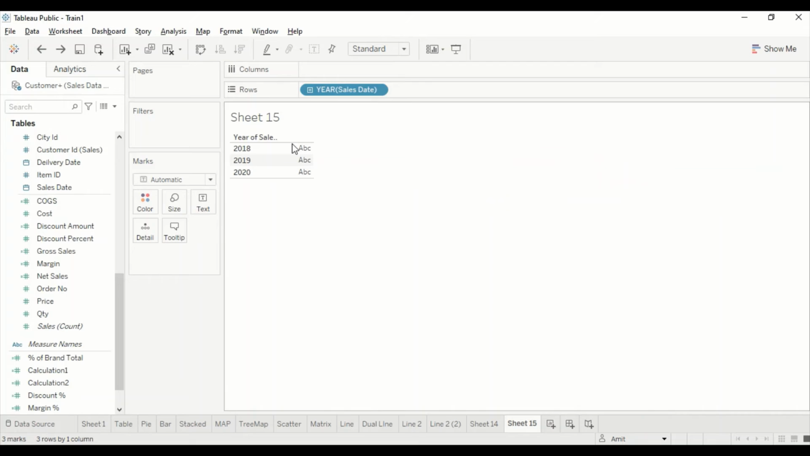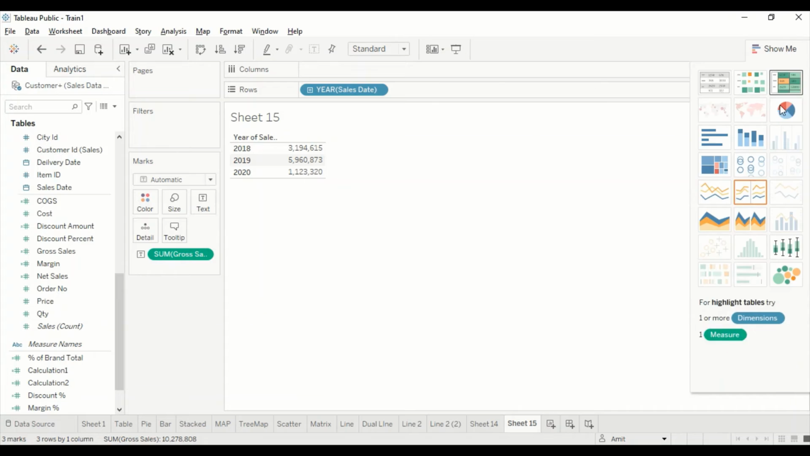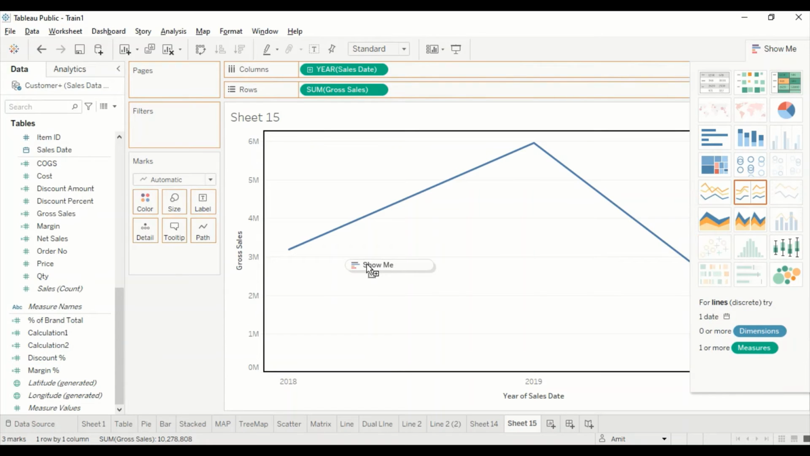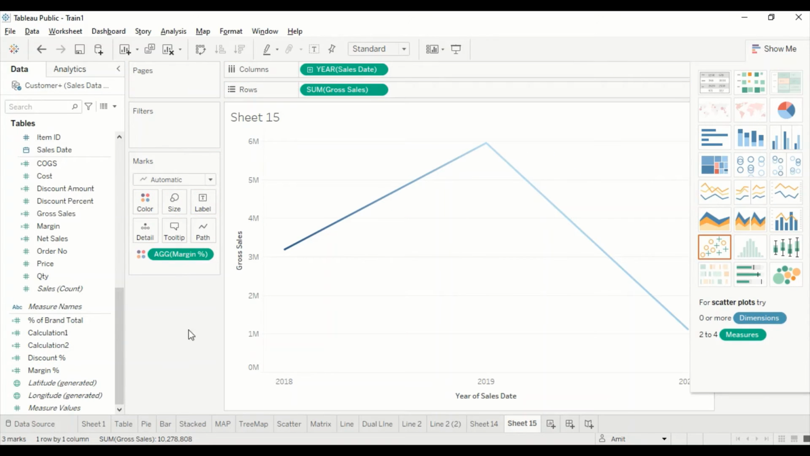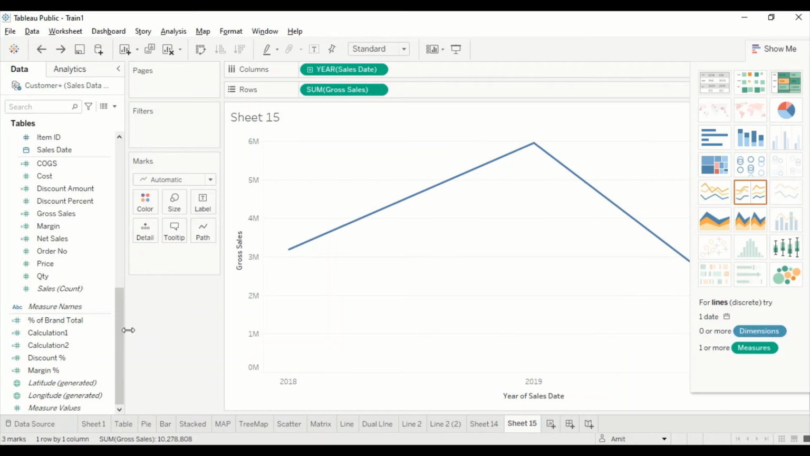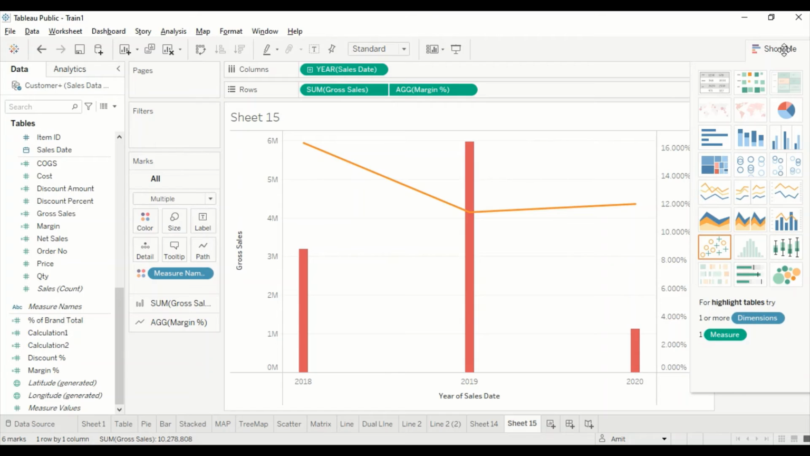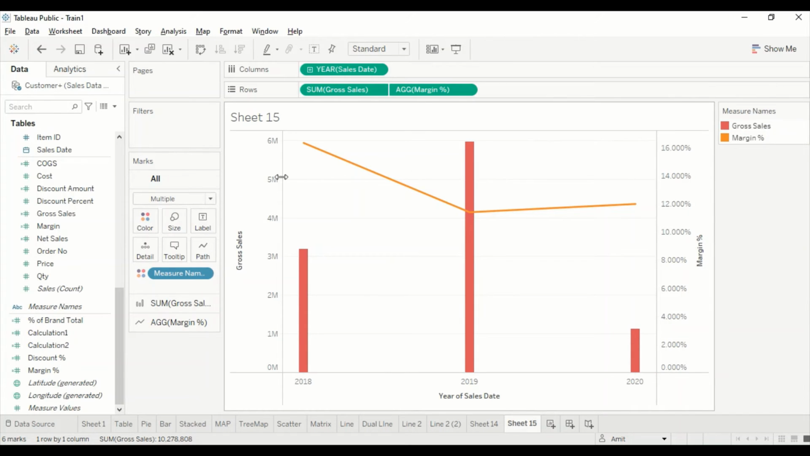We drew it wrongly, so we need to make sure that it becomes a square. And once it is done, then we can go and make it a line, and then we drag, let's say, margin percentage as a measure for us. We drag it here, so it becomes this one, and then we make it a dual axis. Okay, so now one of them is like this.